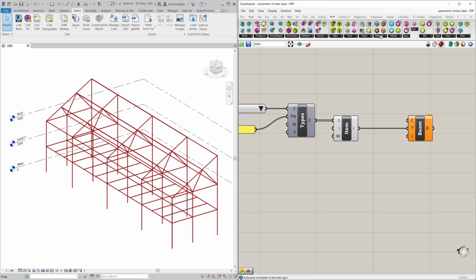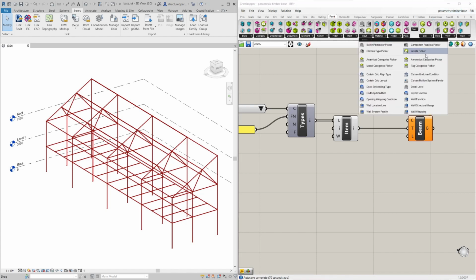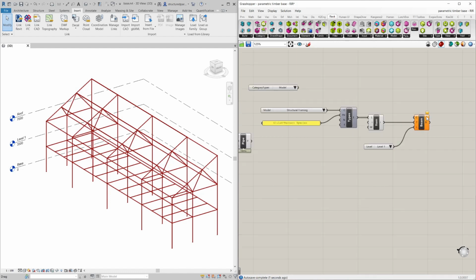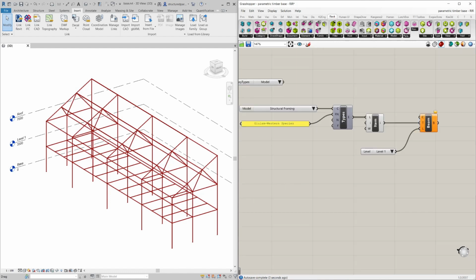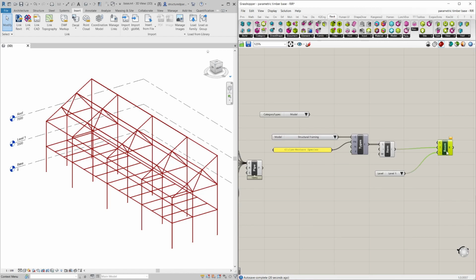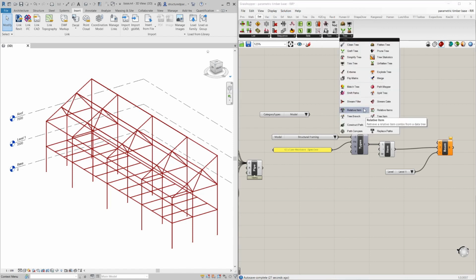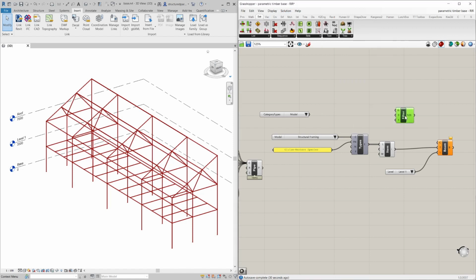Level, if I go to Revit, that's under input and level picker. I'm going to say level 1, and then we can put some curves into it. But before that, I'm going to put a bit of control in it by using stream filter and a button.